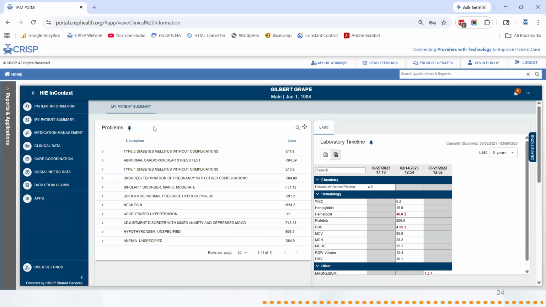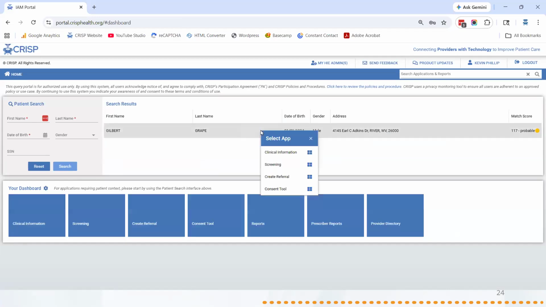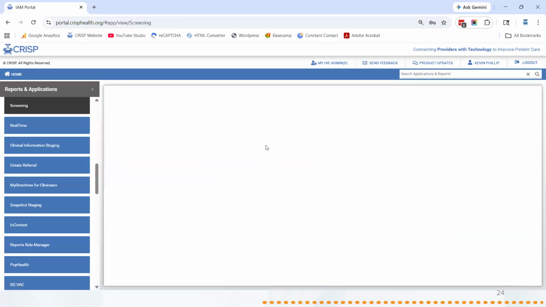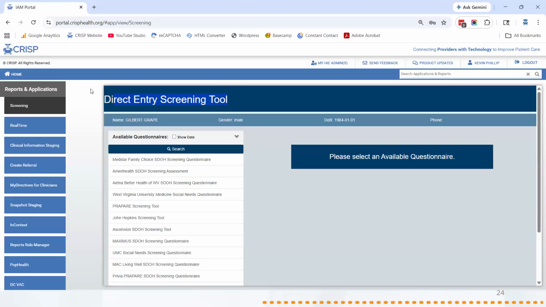All right, so again, we have dedicated trainings more on the clinical record system, but I do want to move on to other CRISP tools that we offer. You might have noticed in the clinical information system that there was a social determinants of health section. So we do offer a platform to send in social determinants of health screening. If you clicked screening, you can find this direct entry screening tool that we have.